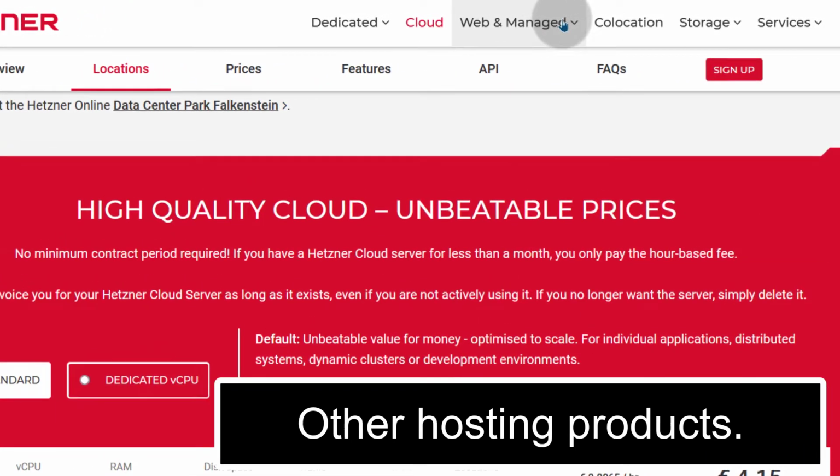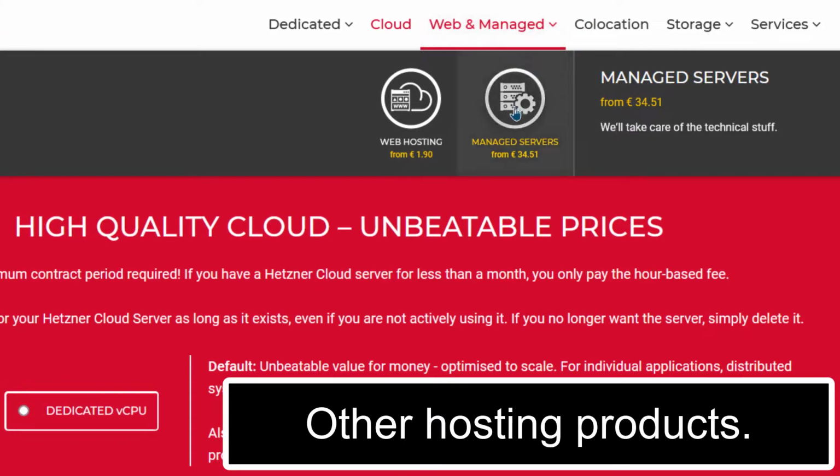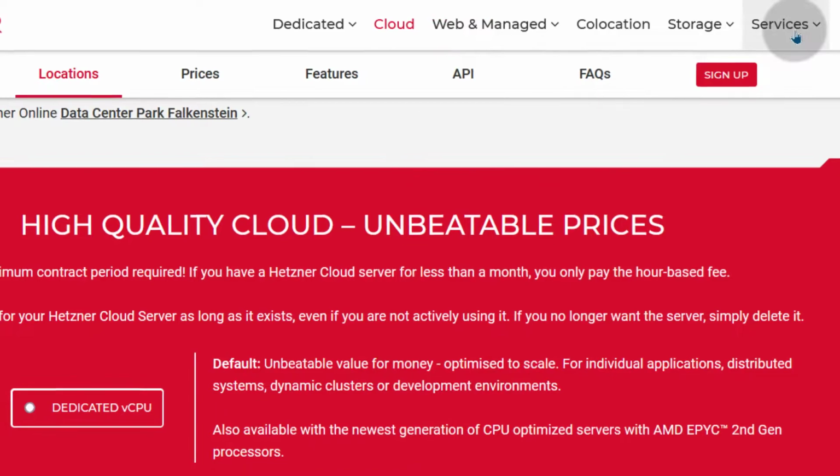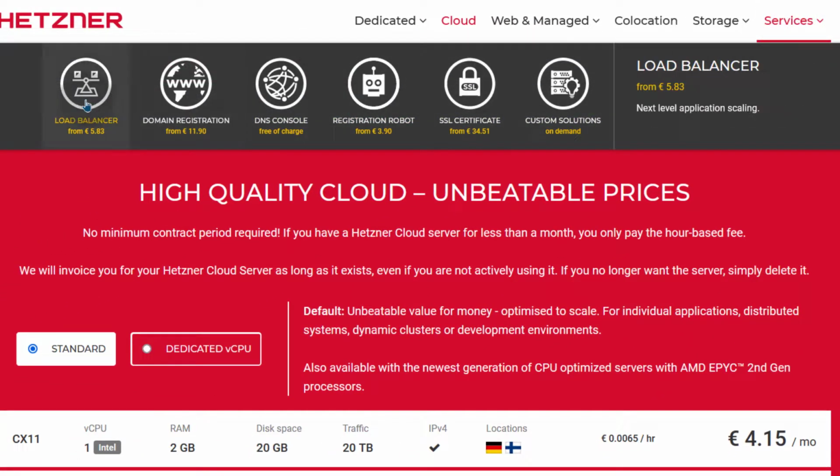Other things that are available here on Hetzner, you have web hosting. This is shared hosting. You can get that from there. And there are also other services. You can see there's load balancing, domain registration, and all these other options. If you want to use Hetzner as your DNS provider, you can do that there.